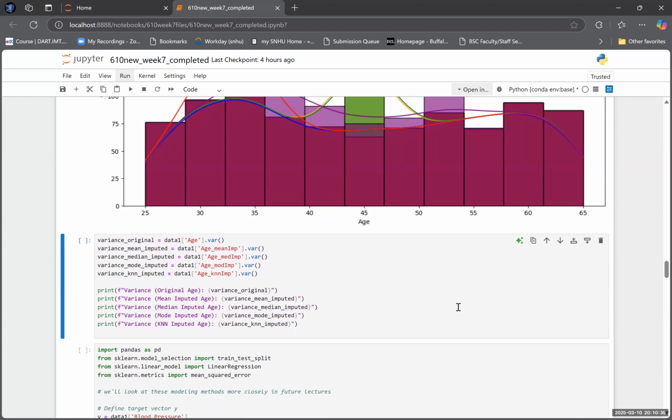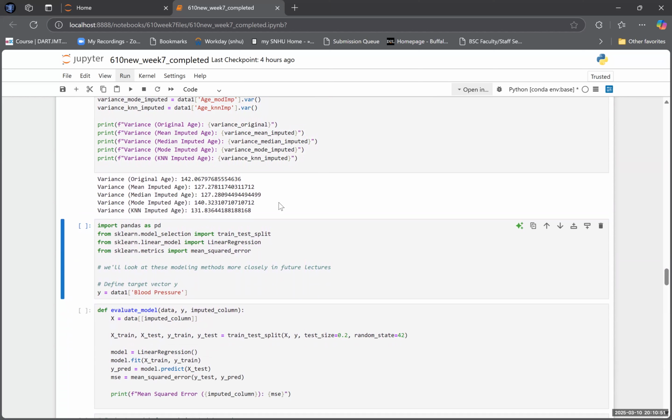So that was our histogram. And then if we calculate the variances for each of our situations, again, variance versus standard deviation, same basic idea. In the original age category, we had 142 variance. The closest one is actually the mode that did the least difference, but we saw that was stacked up in one particular place. So maybe the KNN is the one that is next closest in terms of the variance, but it doesn't affect the shape of the distribution as much.